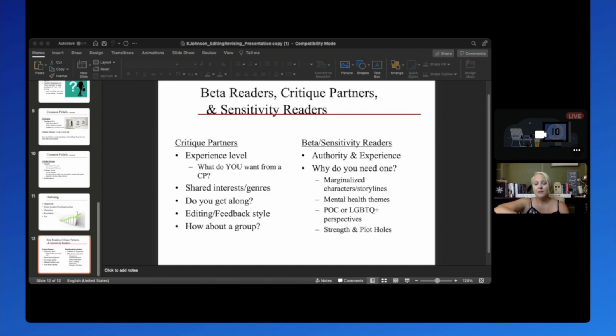You're always going to kind of see it in a negative light. So it's not going to be a healthy relationship. And definitely establish what kind of editing and feedback style you like.